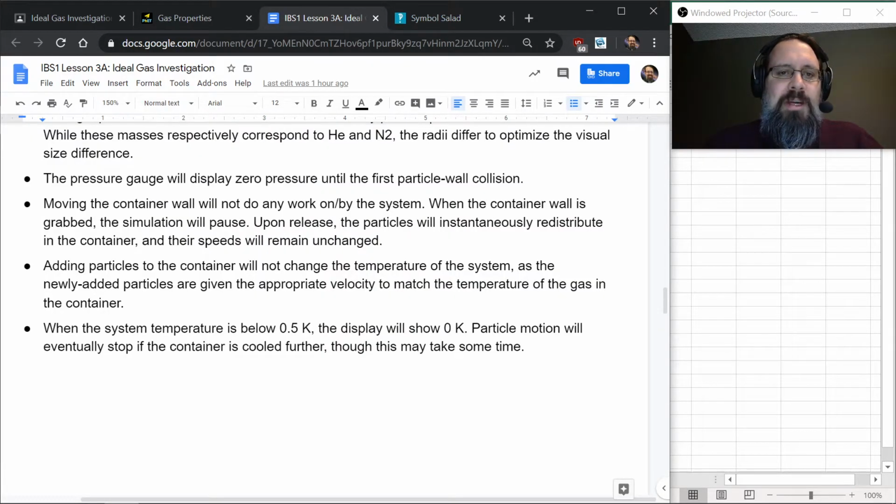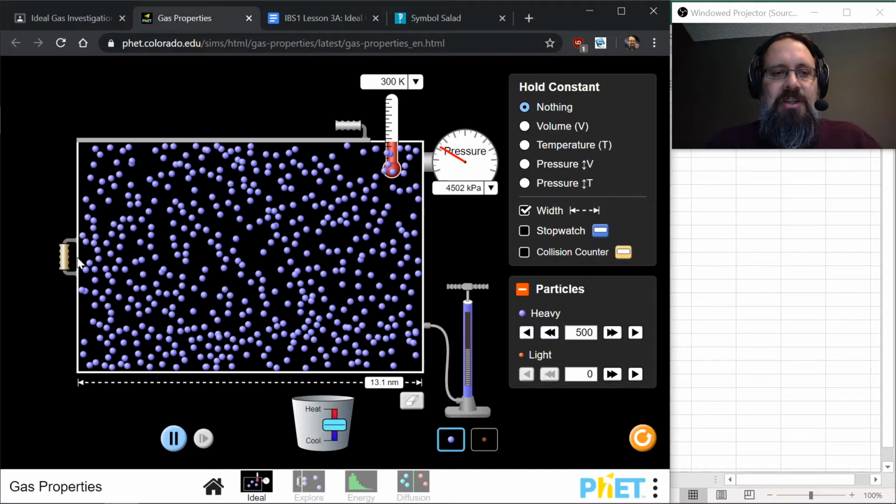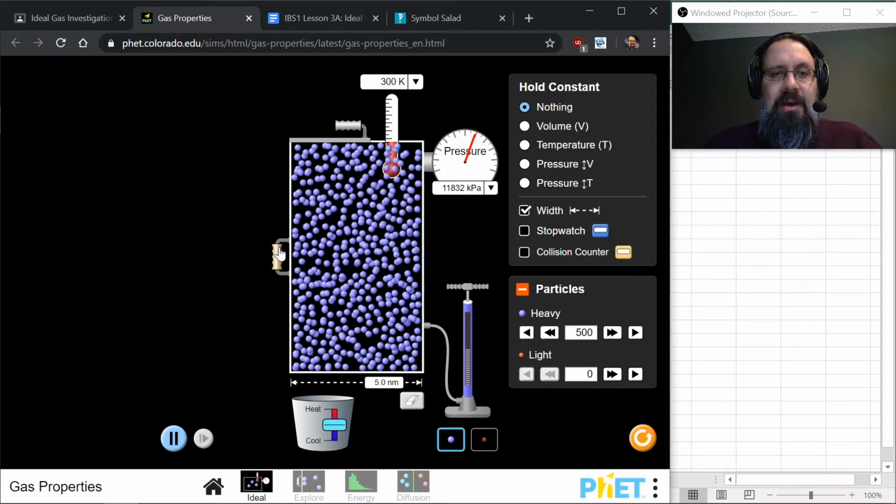Moving the container wall will not do any work on or by the system. When the container wall is grabbed, the simulation will pause. Upon release, the particles will instantaneously distribute in the container and their speeds will remain unchanged. So you can see that when I grab this, it stops everything. And I bring it in and let it go.